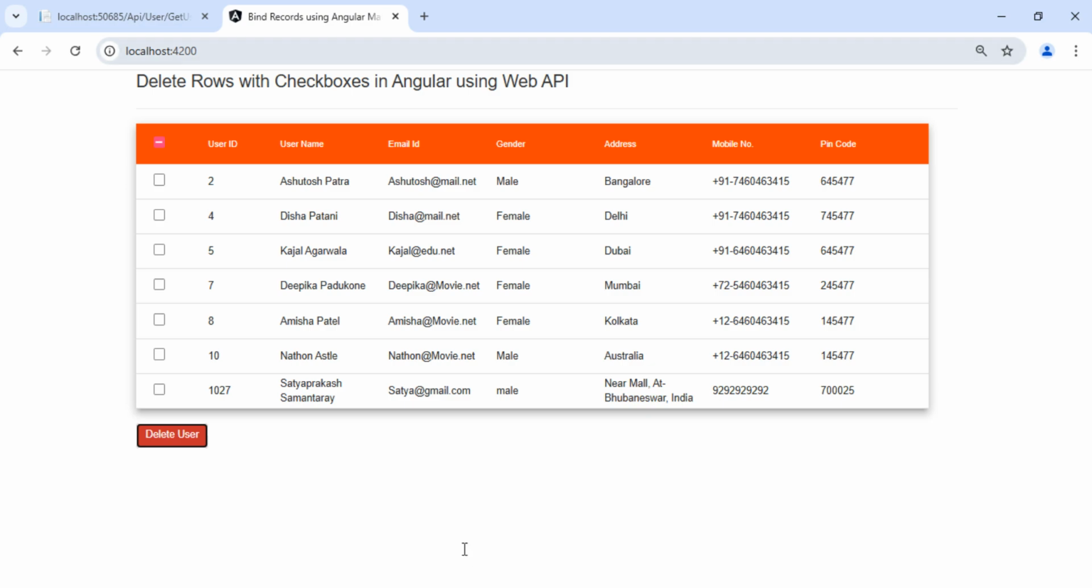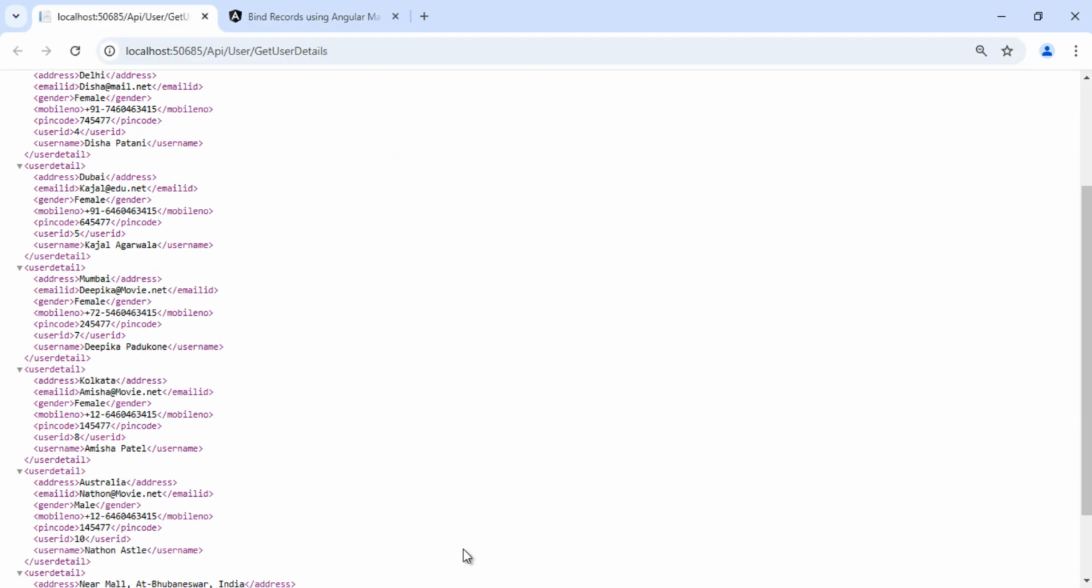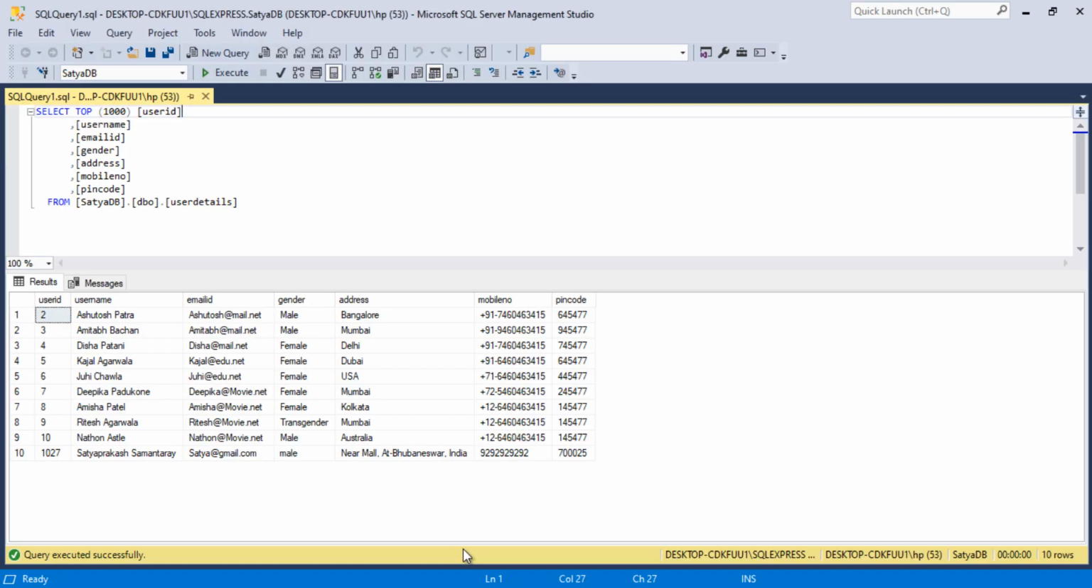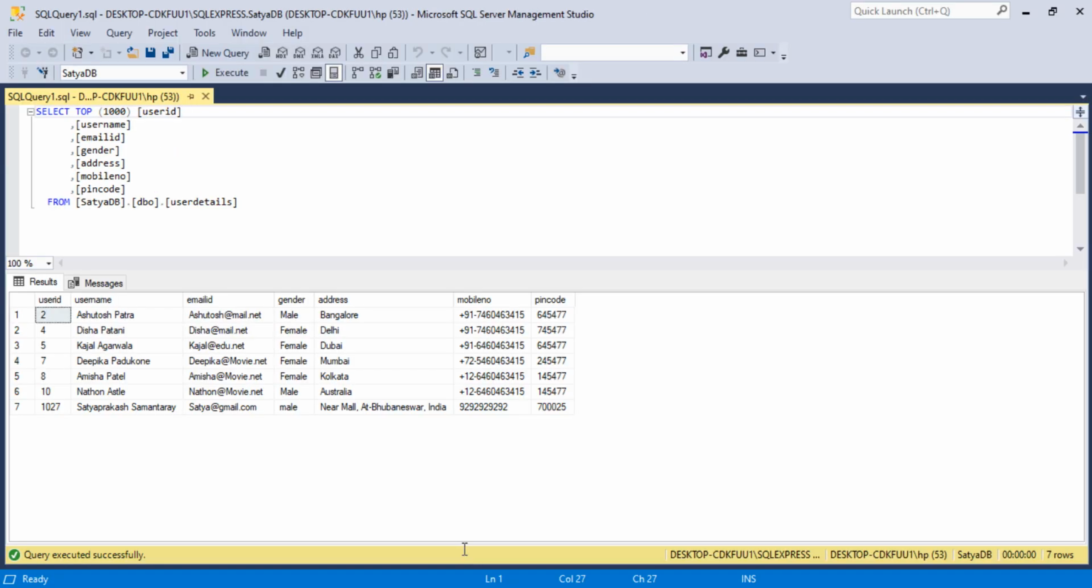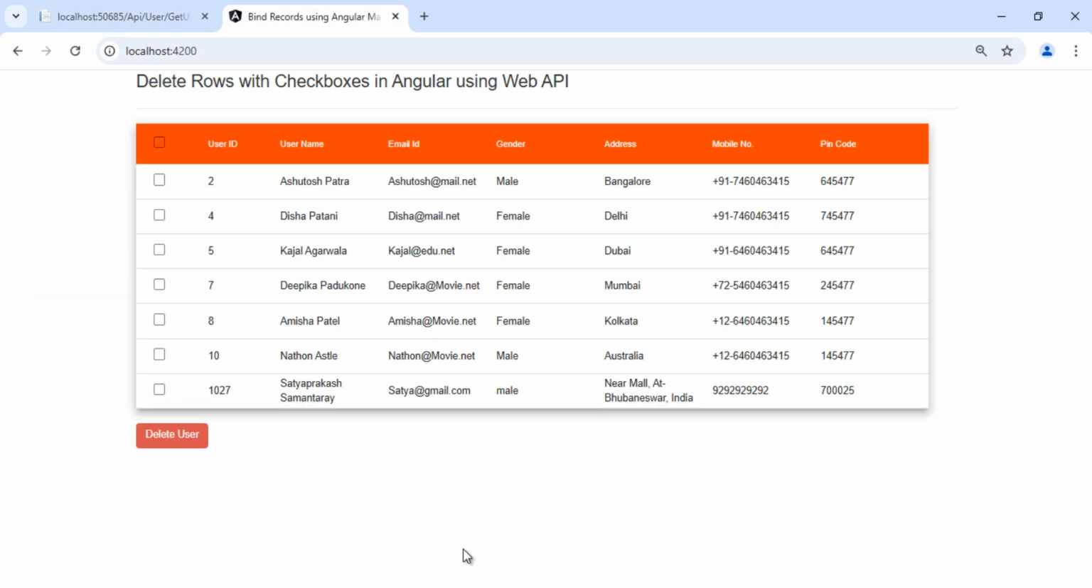Refresh it, and if you refresh my web API, I'm getting that user ID 3 is not there, and user ID 6 and user ID 9 are also not showing in my API response. If you execute the select statement, I'm getting that 3, 6, 9 are also deleted successfully from the DB, right? In the same way we can also delete all the rows.